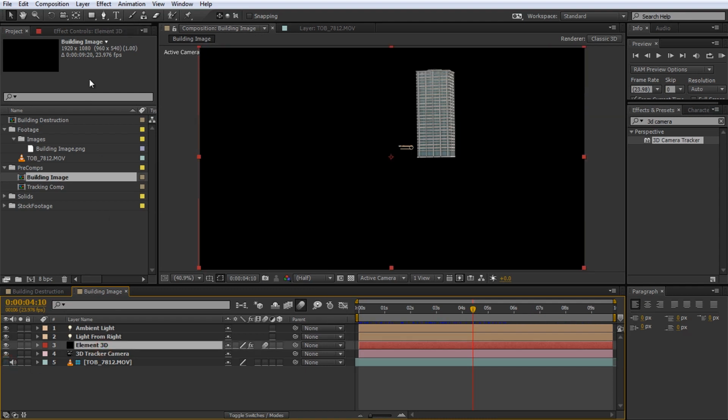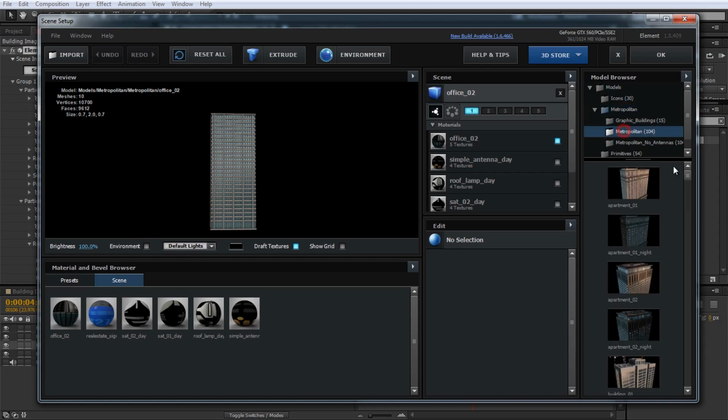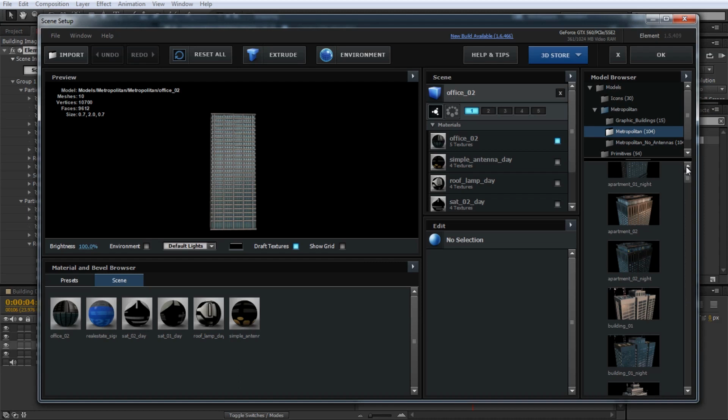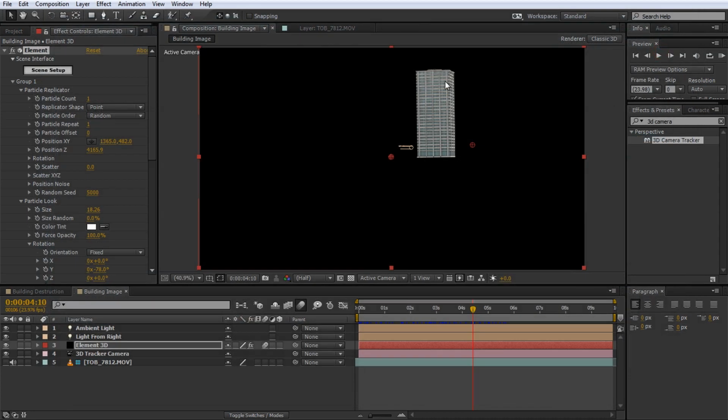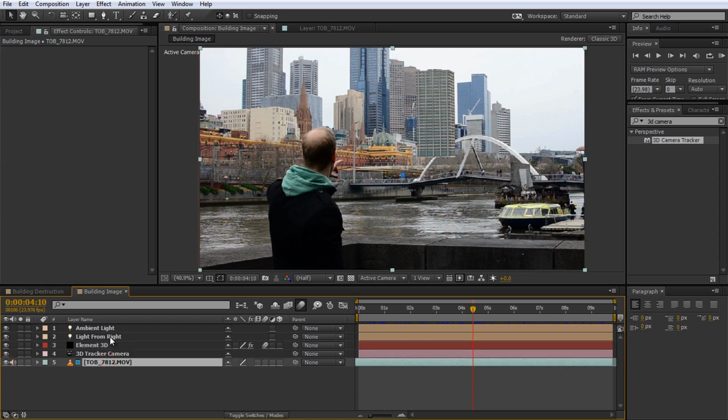If I quickly jump into Element 3D, you can see the building model I used. There is an extension pack available for Element 3D called Metropolitan that includes a large number of cool looking 3D buildings, and I picked one that seemed to suit the skyline of Melbourne. The main reason for me going through this effort was that it allowed me to scale and rotate the building properly to align with the other buildings.